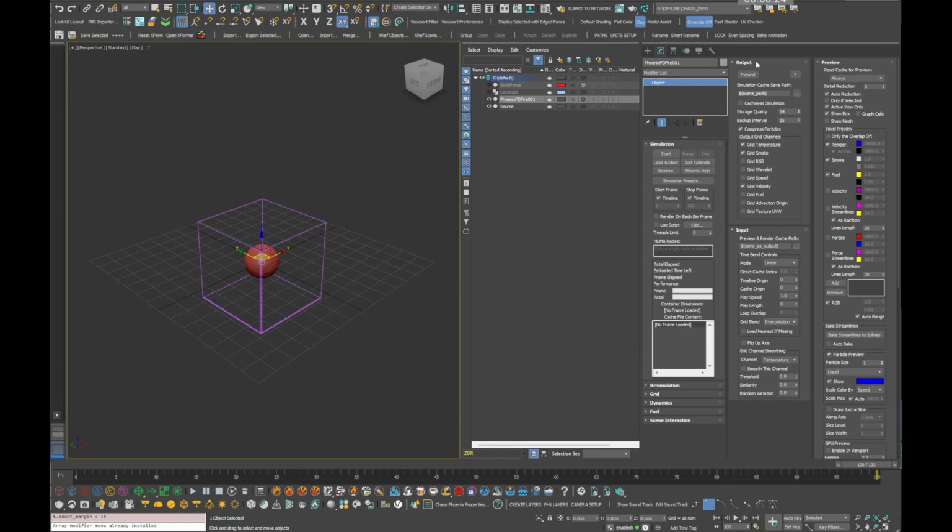I'll collapse the grid rollout. In the output rollout, I'll leave everything as it is, just the default settings. I will only lower the backup interval to 5, so that it's easier for me to restore the simulation when I'm experimenting.